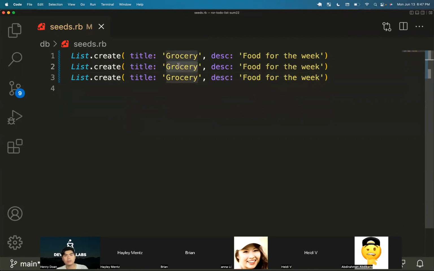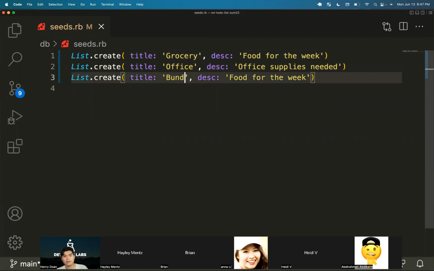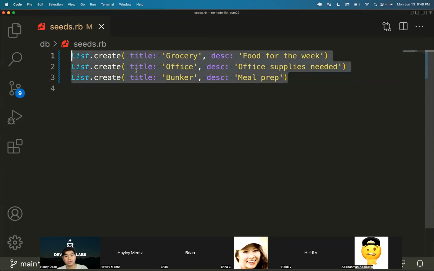And then let's just change this up a bit. This one will be office, this one would be office supplies needed. And this one would also be another list of like bunker. This one would be meal prep. So that could be your individual data that you have within your database here.